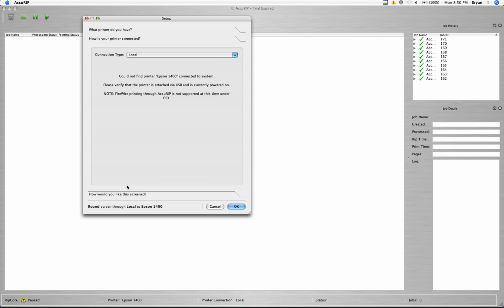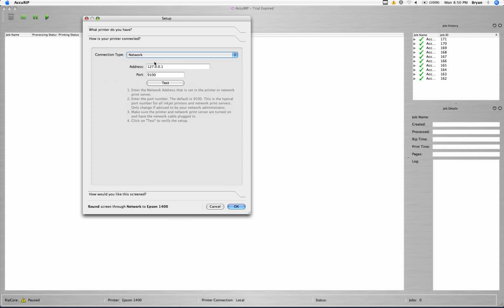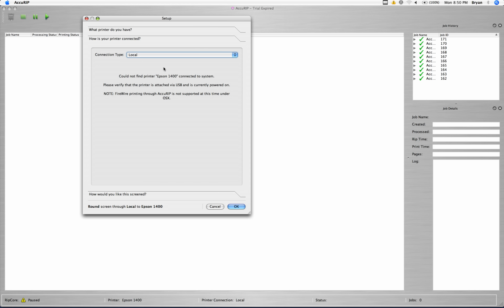How is your printer connected, local or network? If you have it on a network, you're going to have to find the IP address, etc. Most printers are just hooked up by USB ports or whatnot. You can get more information on this in the AccuRip manual.